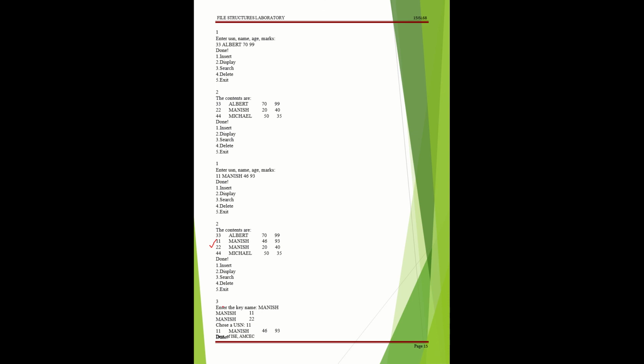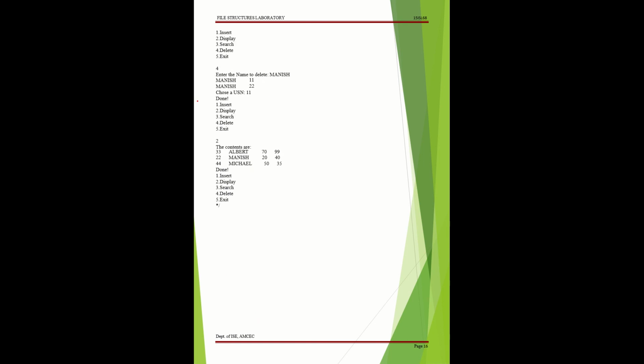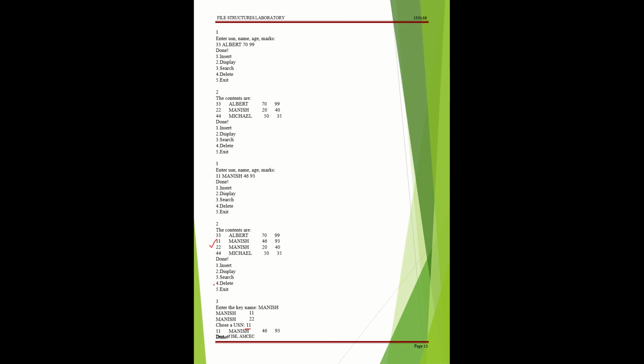Then I'm going for deletion. In deletion, it will show 2 Manish. Now I need to choose which Manish I need to delete, so I have to select the USN. I'm selecting 11. Now 11 is going to be deleted. So in the search, this is how it works.